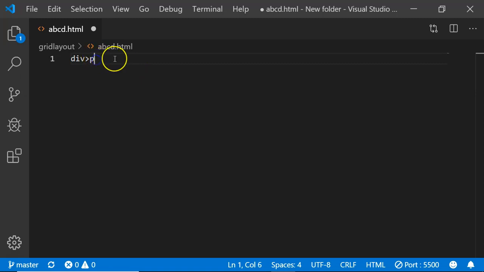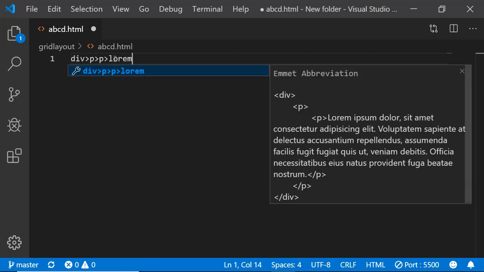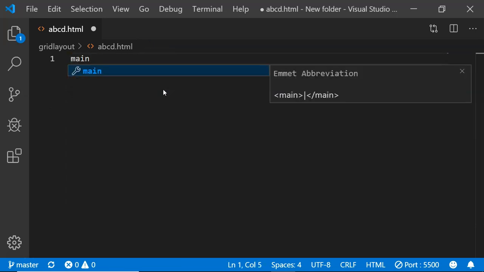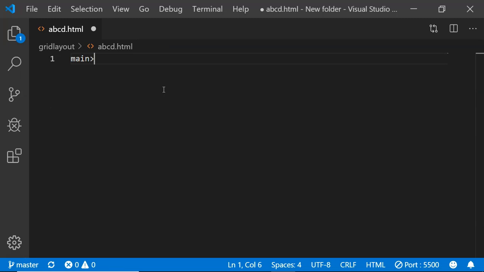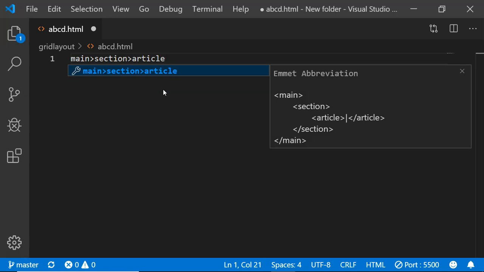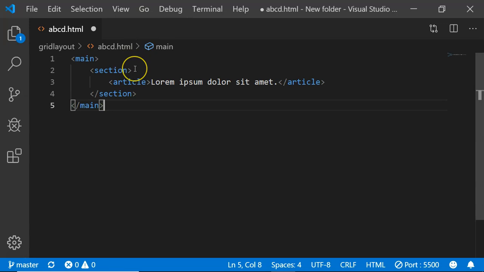So here we create a div. Inside that div we have created, if we want to create the paragraph as a child element, inside that another paragraph as a child element, and then inside that this text. So this is how it is. Like if I want to create, say we have main tag, and inside main tag I want to create some section, and inside section some articles should come, inside articles some line should come. So we would follow that angle bracket notation.